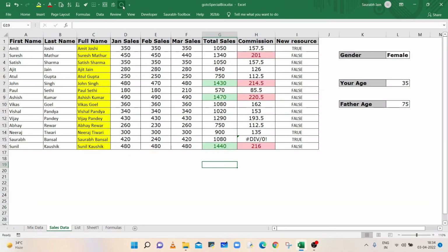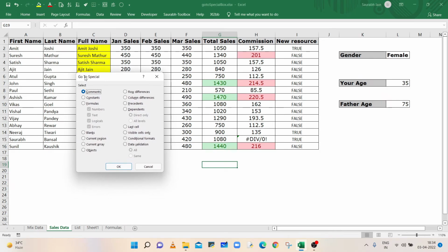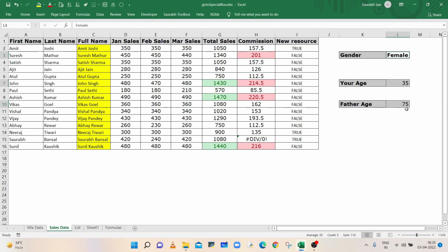To identify the cells where data validations are applied, in Go To Special box, select data validation option and click OK. Cells L3, L7 and L10 are highlighted because data validations are applied on these cells. Now cells L7 and L10 have similar data validation.